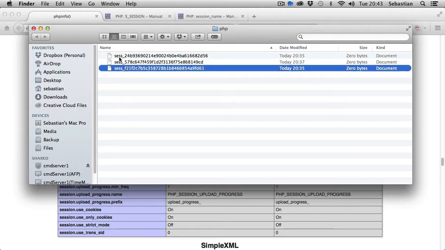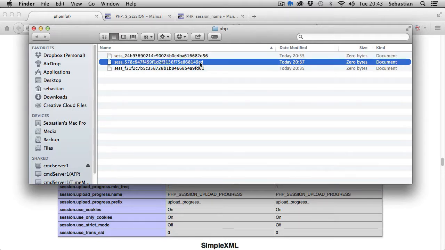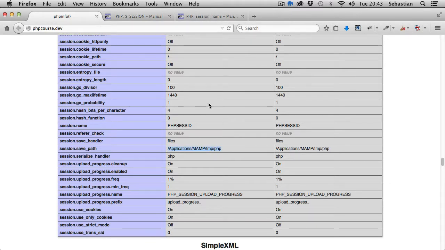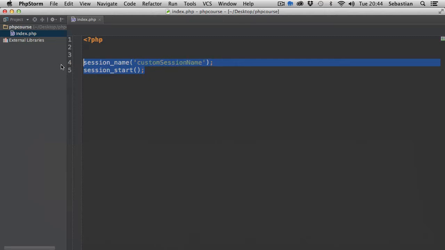As you can see, session files are saved with this SESS underscore, and then you've got the session ID associated with it. So these are our sessions, just in case you want to know where they are and what they look like. But what I want to do is to use a different path for the sessions. Let's say I want to store my sessions with my project. So if we go back to our editor, I'm just going to remove this phpinfo and uncomment both of these functions.